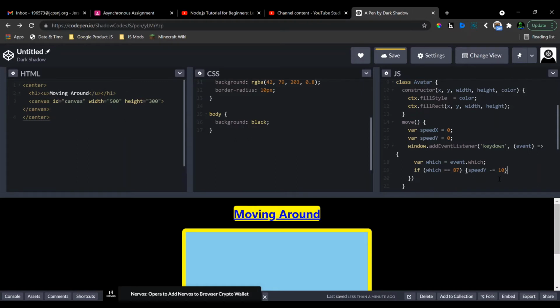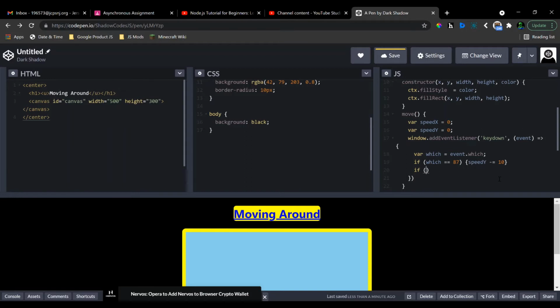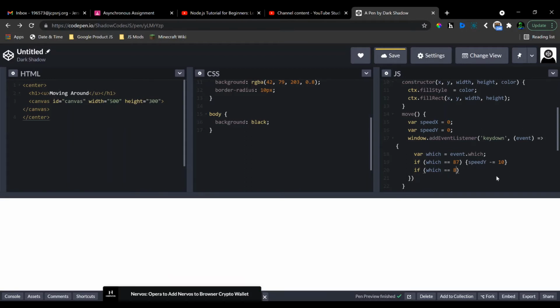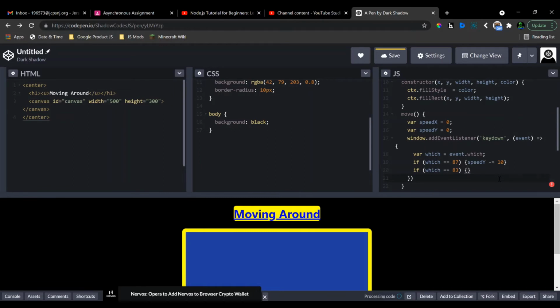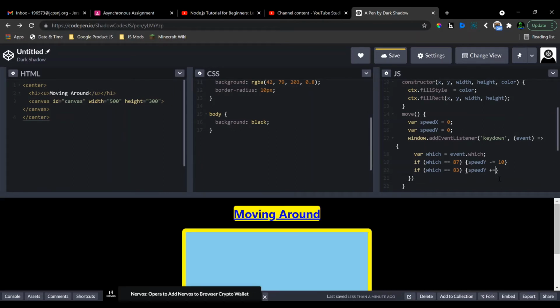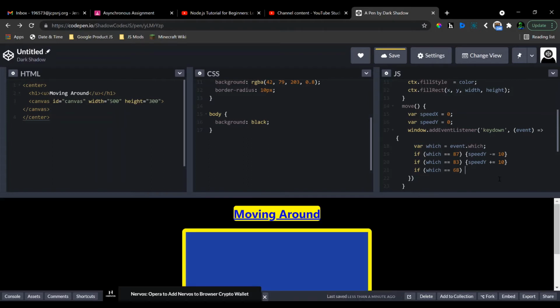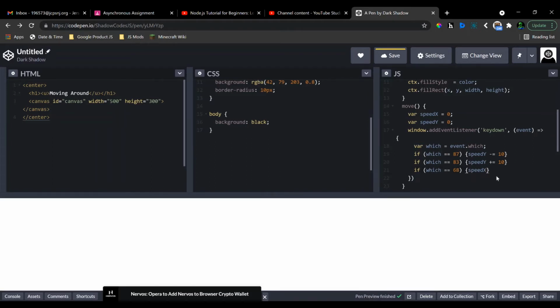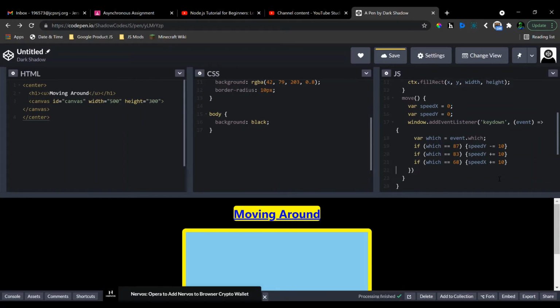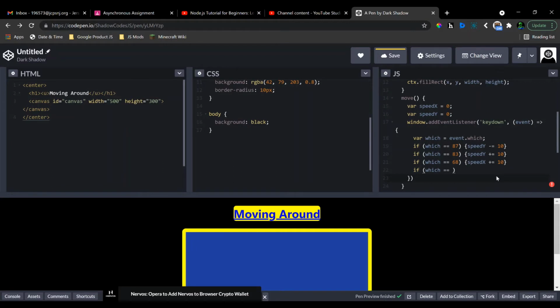So that'll go up. Make sure you catch that. Then if which is equal to 83, that's S, speed y is increased by 10, so that'll go down. If which is equal to 68, that is D, speed x is increased by 10, of course, so that'll go right. And if which is equal to 65, that's A, then speed x is decreased by 10.